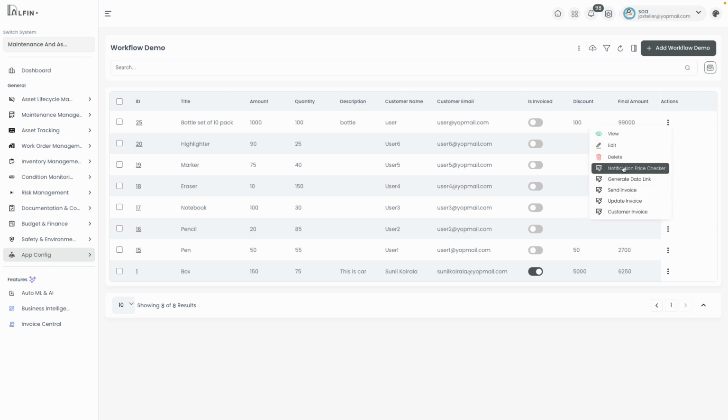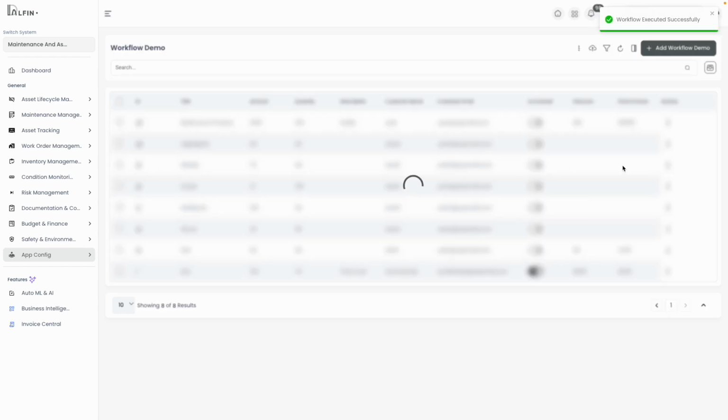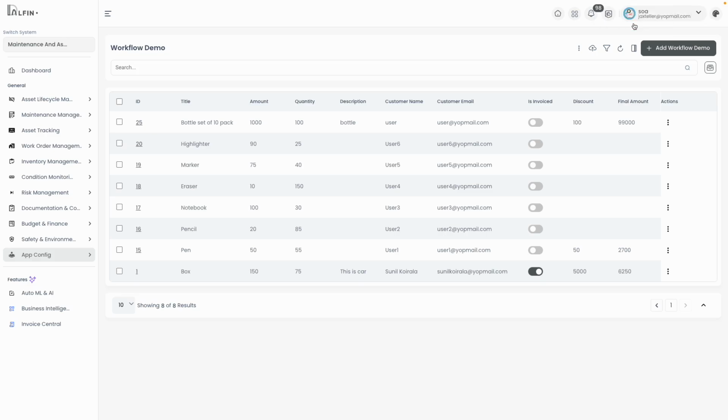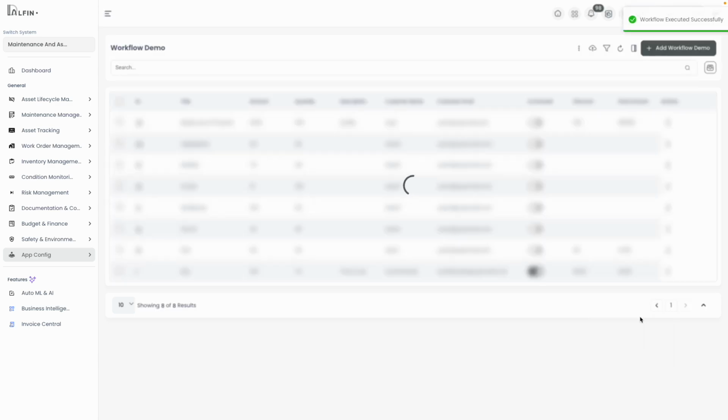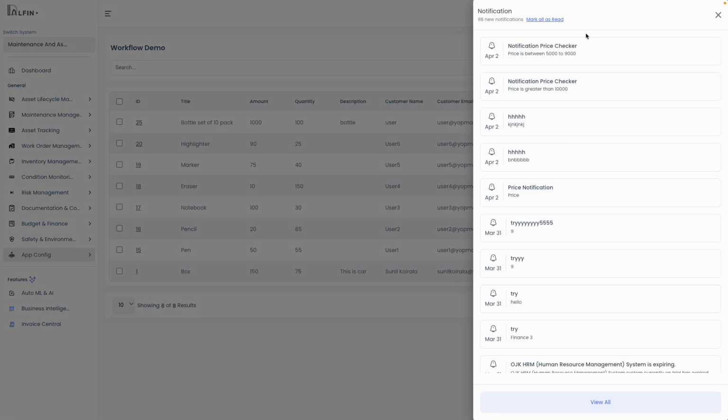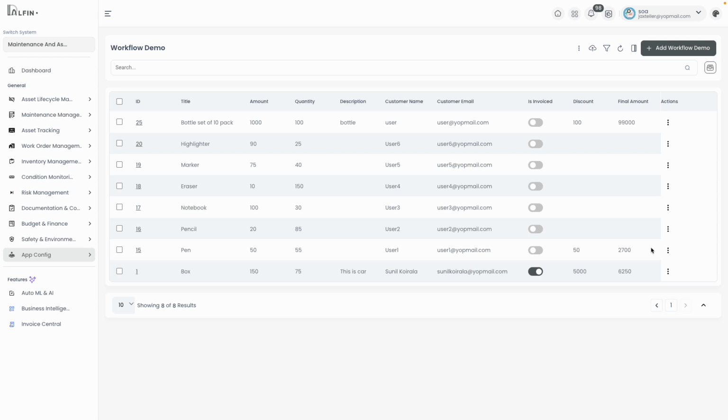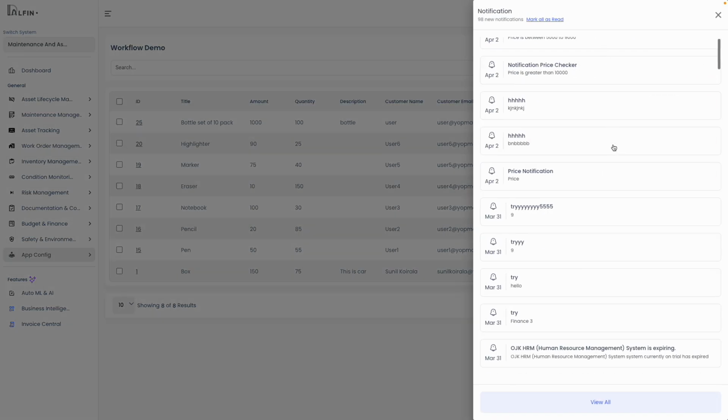Finally, navigate to the window where the trigger is placed and execute it. If the final amount is greater than 10,000, a notification will be triggered stating that the final amount is greater than 10,000. If the final amount is between 5,000 and 9,000, a notification will indicate that the final amount falls within this range. To test further, try entering a final amount below 5,000, and you will notice that no notification is triggered. This demonstrates how to effectively use the sequence condition in Dalfin's workflow.